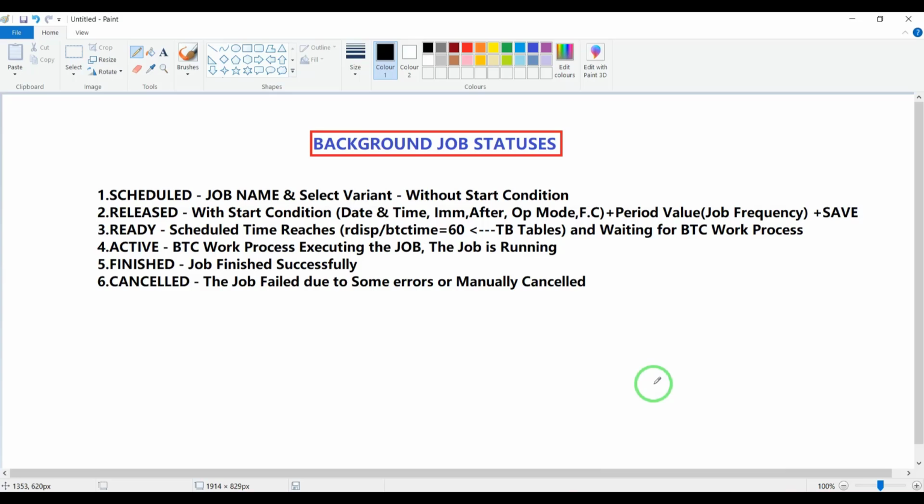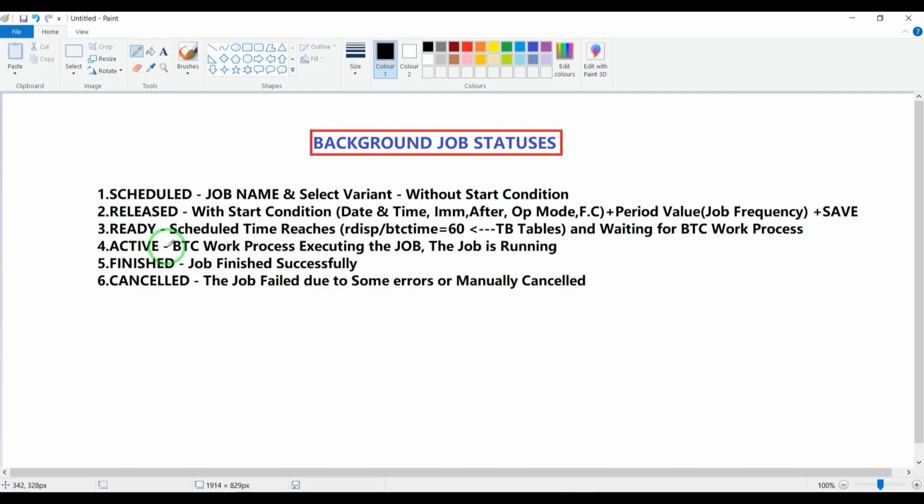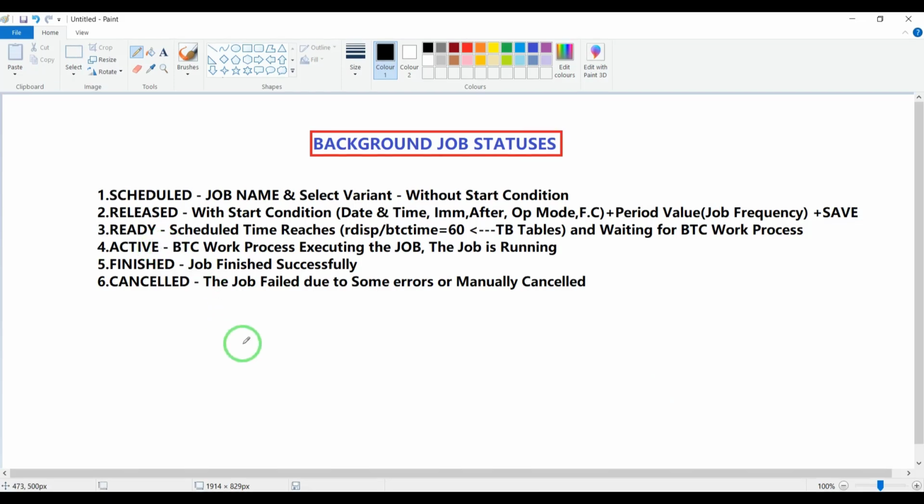Hi guys, as I told you, in the next session we are going to discuss questions related to background jobs. Why does a background job take a longer time in active status? To understand this question, I am going to repeat the statuses one more time.